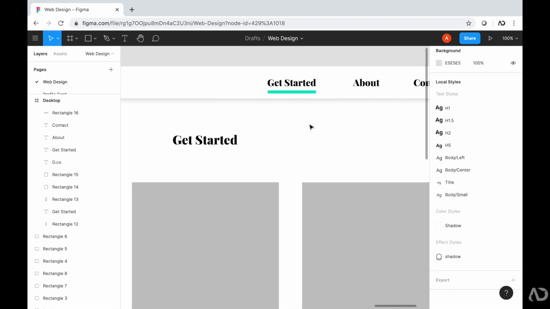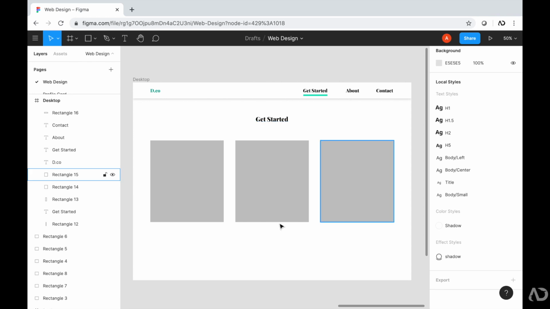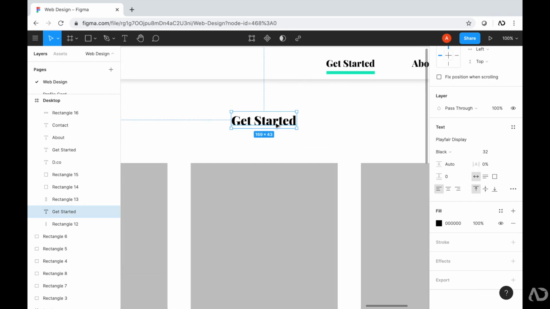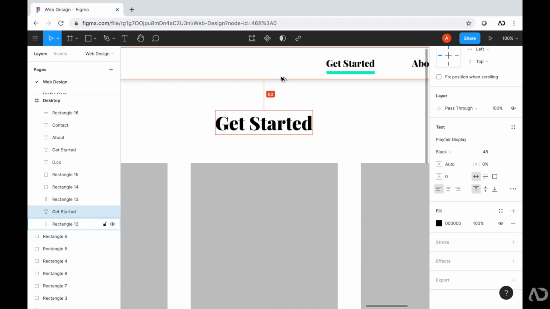Next, I'm going to work on the page content. So the H1 element on this page looks a little small. It looks a little too close to the actual navigation size. So instead, I'm going to modify this. So instead of it being 32, I might set it to 48 to bump it up quite a bit. And I'll place it in the center of the screen.